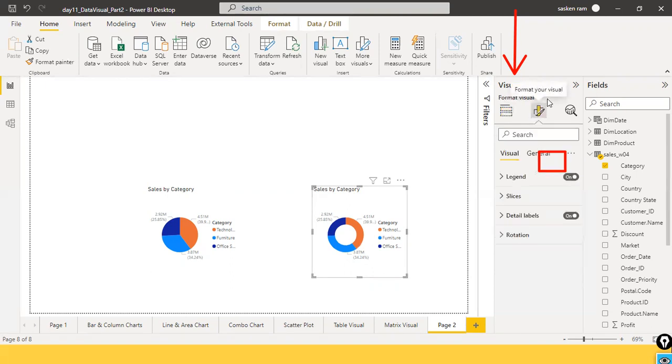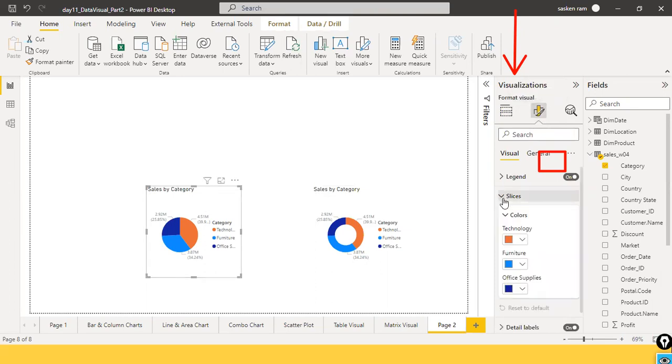You can go to the format visual icon, where you can see the paintbrush here. When you click on this, make sure that if you want to do any formatting, you select the appropriate visual. Suppose I wanted to format this one, select this visual first, and then click on format visual, and then if you want to give different colors, you can choose it.